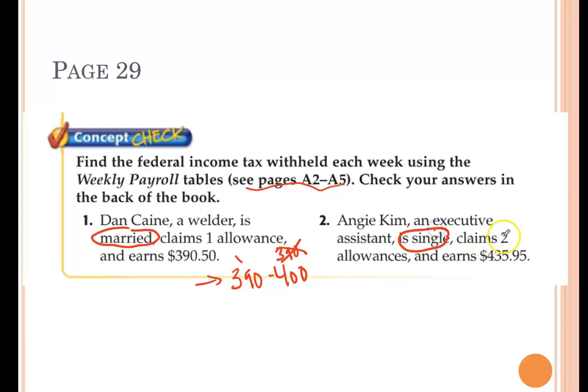Single, claims 2. Now remember, it goes 0, 1, 2. So if you just go 2 over, you're in the wrong column. So you really have to make sure you're matching up your columns and your numbers. And they make $435.95. Okay, so pause the video, find the answers to 1 and 2. Then turn back on the video, see if you're right. If you are, then we will go on.